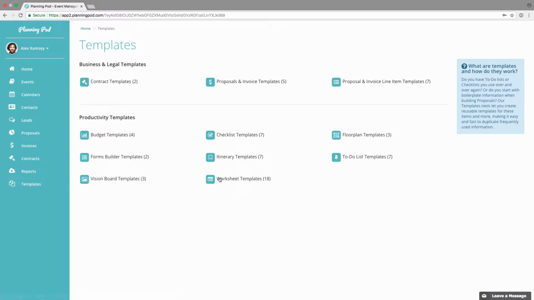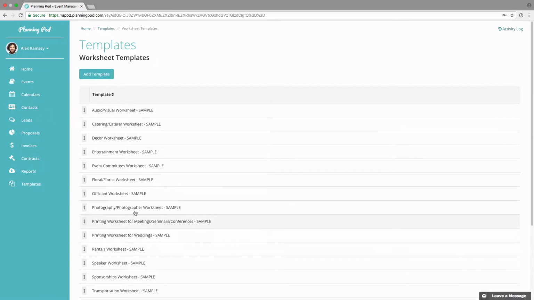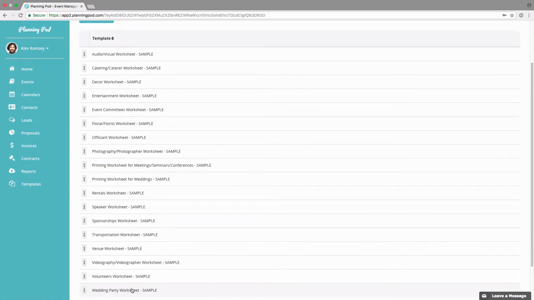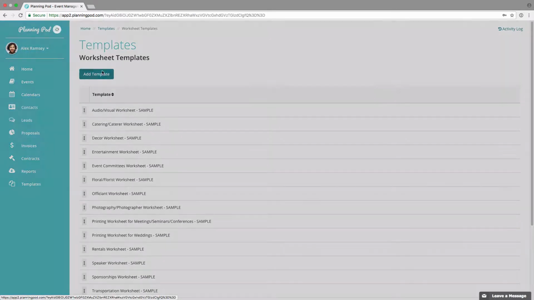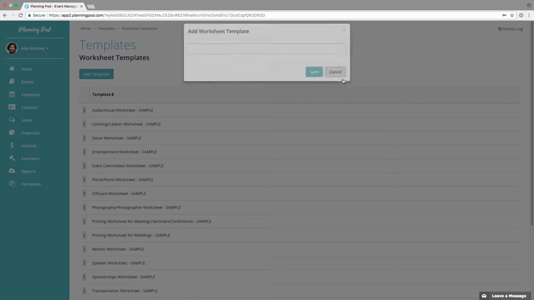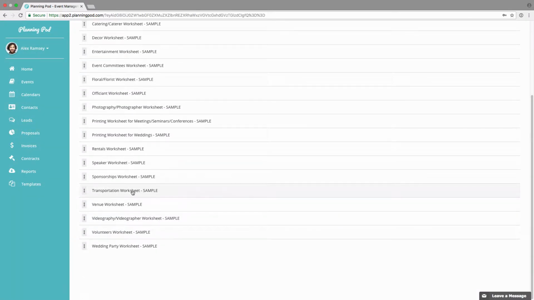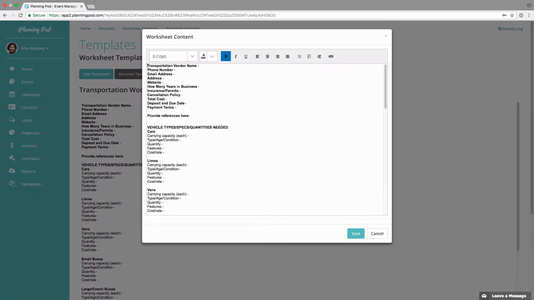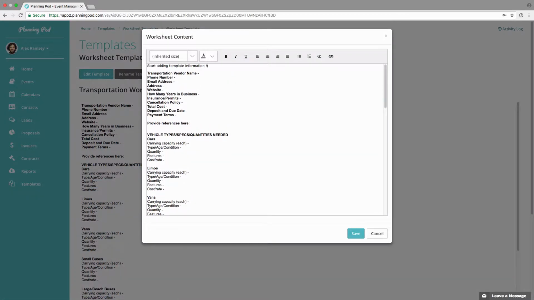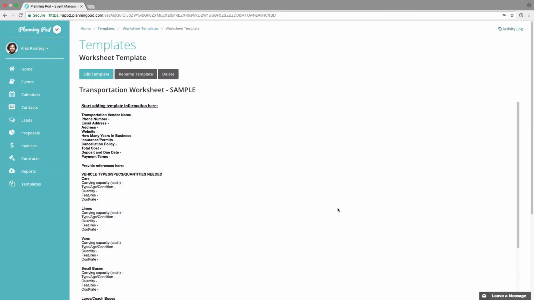So I'm going to go to the templates area. I'm going to click on worksheet templates. We already have provided about 18 worksheet templates for you on a variety of topics, but to add a new one, you can click on Add Template. And once you've added it, you can go into the template, and very similar to adding just a plain old worksheet, you can start adding your information here, or you can copy and paste like I showed you earlier.